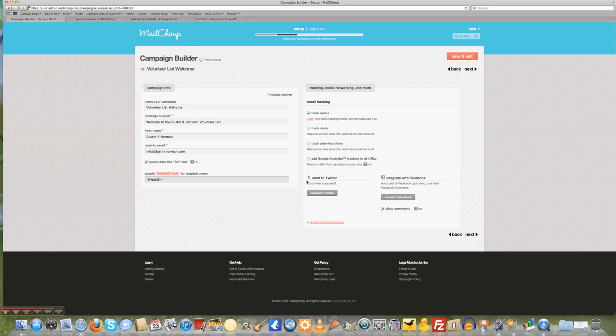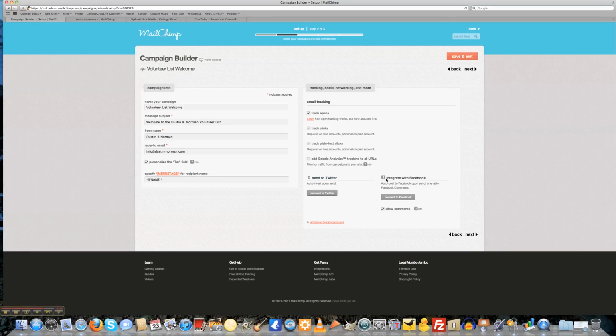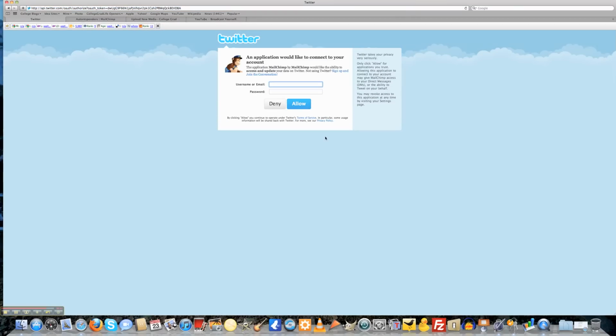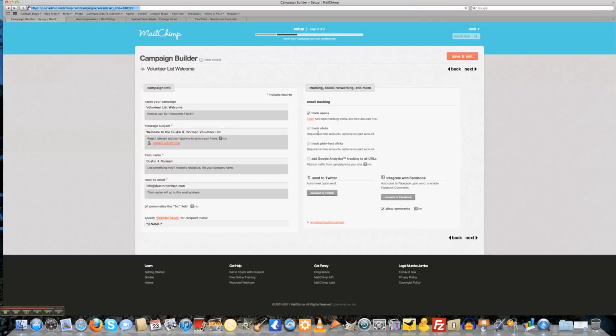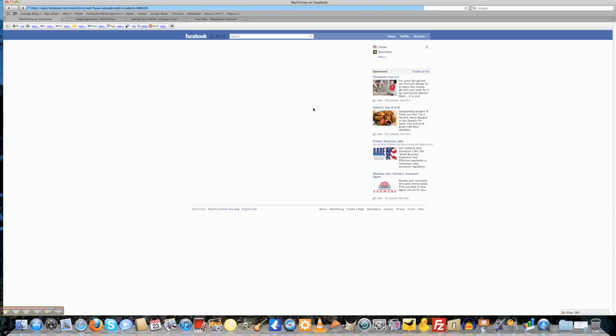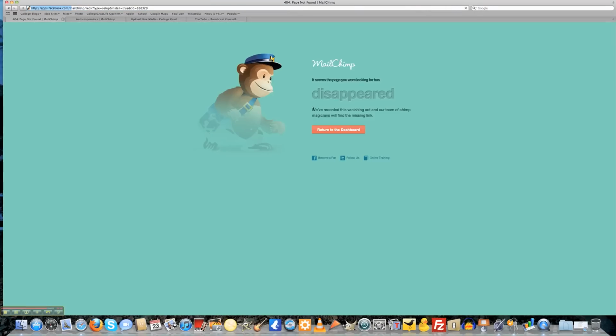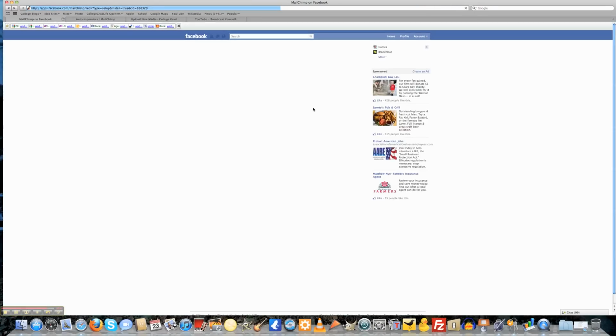Now, underneath, you can see send to Twitter or integrate with Facebook. And obviously, you can sign up very easily if you click connect with Twitter, it'll take you right to the connect with Twitter. It'll be an application which will show you, or connect with Facebook. It's going to easily sign you up and then take you right there. Now, that is an easy option for you, depending on what you want to do. And obviously, it's not too difficult.